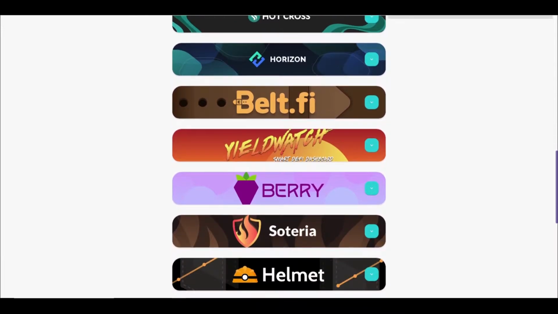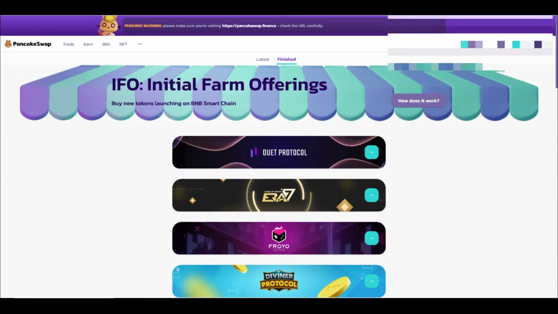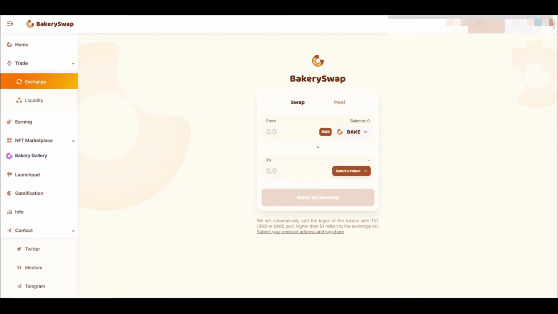There's Yield Watch, which is like a smart DeFi dashboard. There's lots of projects here constantly coming out on Pancake Swap. But we go over to the next little exchange here.